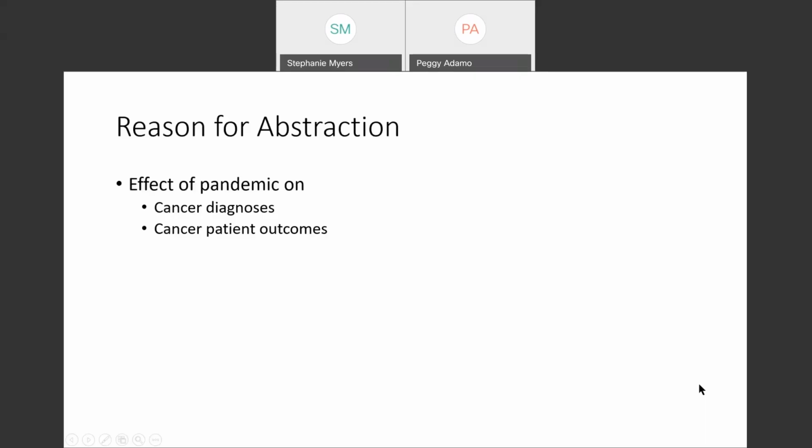So first of all, let's talk about the reason for abstraction. The main reason is that we are looking for information about the effect of the pandemic on cancer diagnoses and cancer patient outcomes. We are hearing that in some cases, new cancer cases are not being identified or the identification is being delayed due to the pandemic.